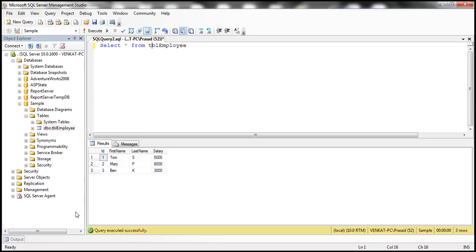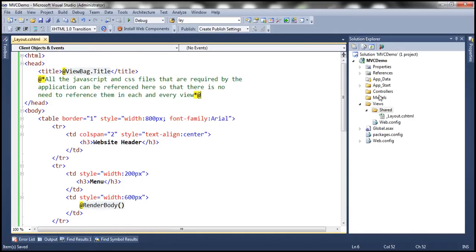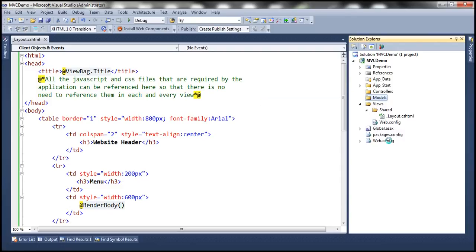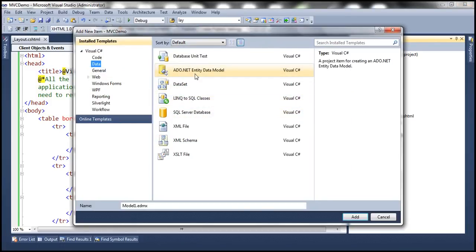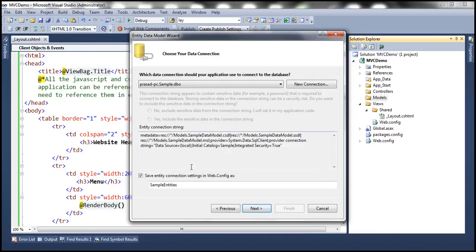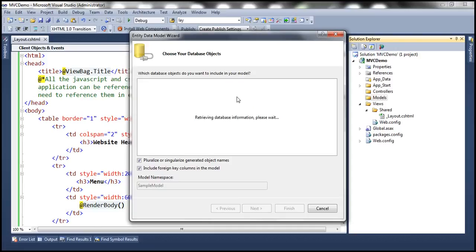So let's go ahead and add ADO.NET entity data model to our application. So right click on the Models folder, add a new item, and we want to add ADO.NET entity data model, and let's name it SampleDataModel. Let's add that, and we want to generate our model from the database. Let's click next, and we want our connection string to be named as SampleDBContext. Let's click next, and this is going to connect to the database, retrieve all the tables, views, and stored procedures from there.